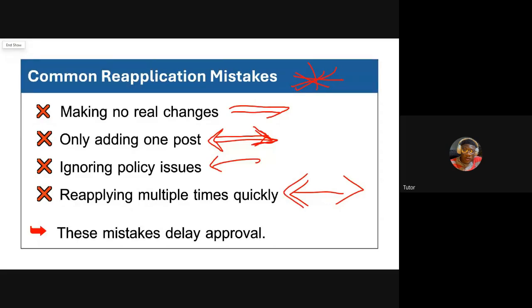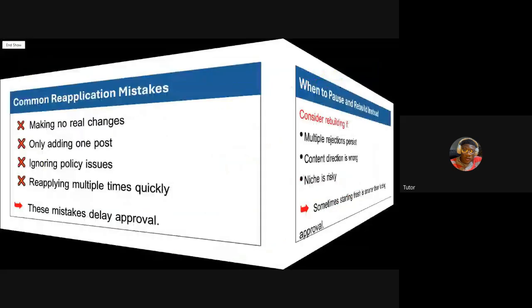Always make good and noticeable changes. Make notable changes before you reapply. And lastly, these mistakes delay approval. When you make any of these mistakes, it delays your approval. Don't reapply quickly. Make sure that you fix everything properly before you reapply.